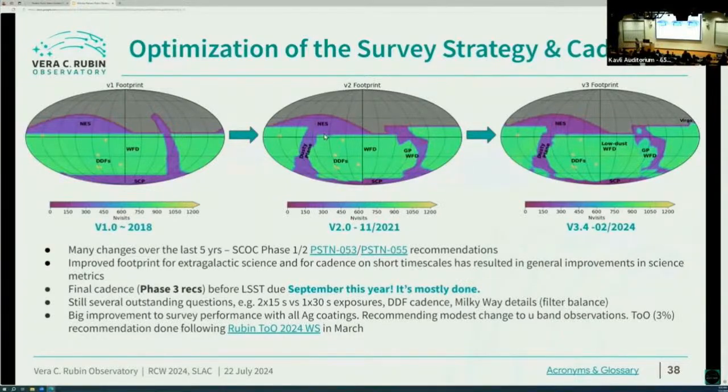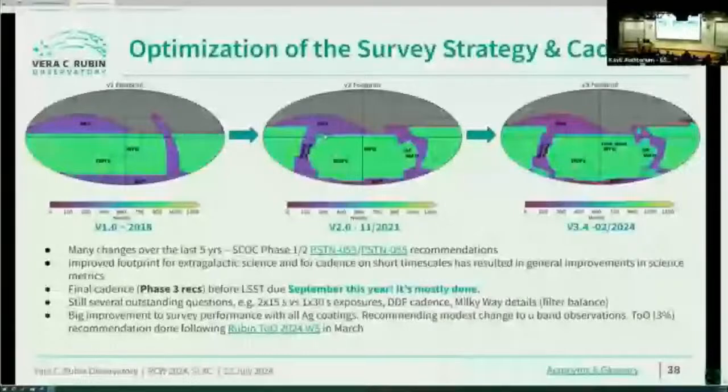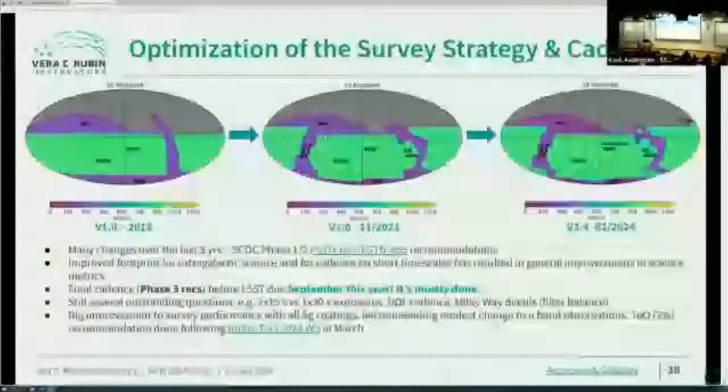They are working out right now the details of what the cadence in the deep fields will be. There's a few Milky Way details left to be decided on, for example, the filter balance. They have folded in a huge improvement of the overall survey from the aluminum coating on M1, M3, and a recommendation for the TOO program that came out of this Rubin TOO 2024 workshop, which was held over the day in Berkeley earlier this year. You can see that there's a link there. If you get the slides, you can see that report in full.